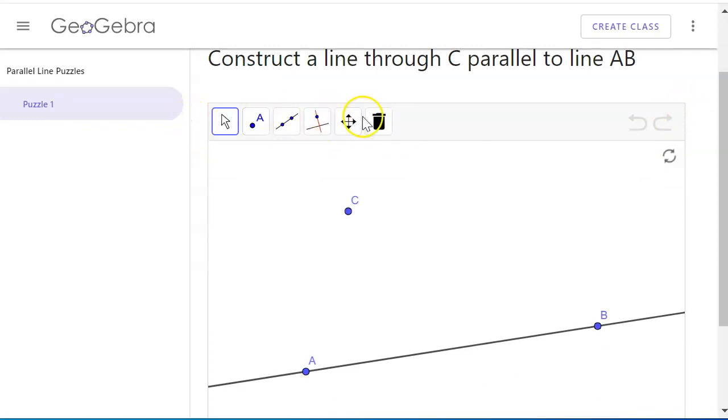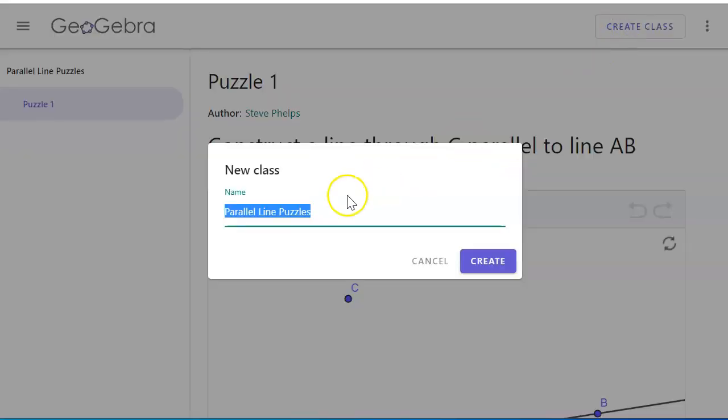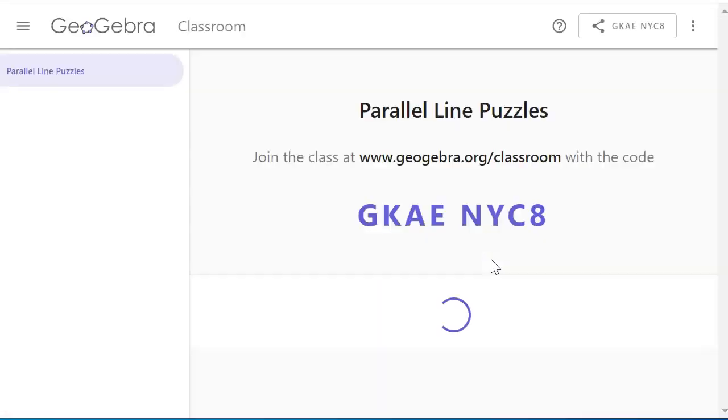And so they have just this limited toolbar, and I could add another activity just like that with a different set of tools. And when you're ready to create your classroom, just click on the Create Class button, give it a name, and you're ready to go. So that's modifying the toolbar. It can be tedious, but it's a way to really extend what kids are doing, extending their learning, giving them different kinds of tools to work with. Anyway, hope that's helpful.